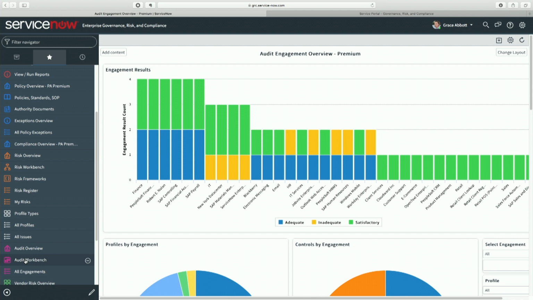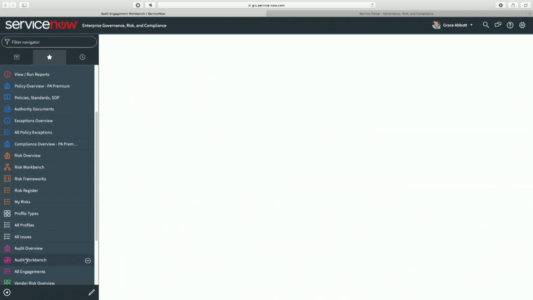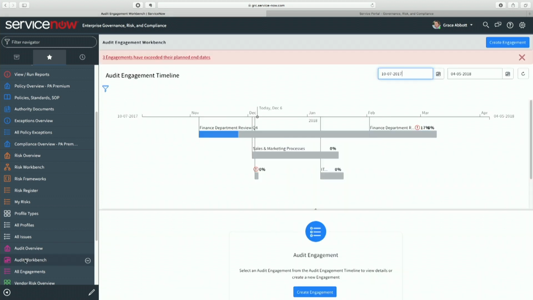So within ServiceNow, you obviously are going to have your audit dashboard where you can view the status of everything, but more importantly, you're going to have this audit workbench where you can see those people in your organization. Who's working on what? What do I have in flight? And in this case, I've got a finance audit, and I've got a sales and marketing audit, I've got an IT audit, and they're all going on at the same time.